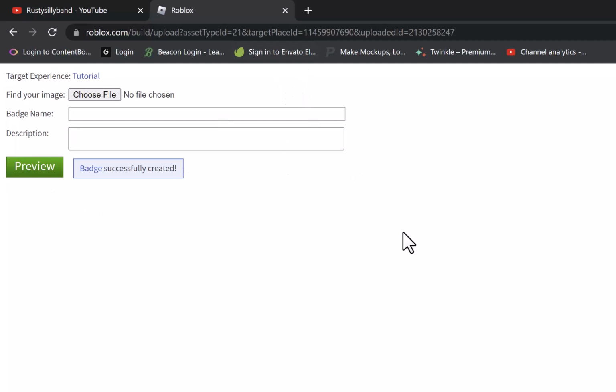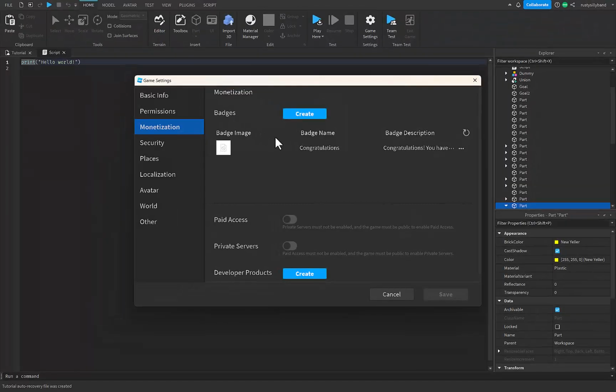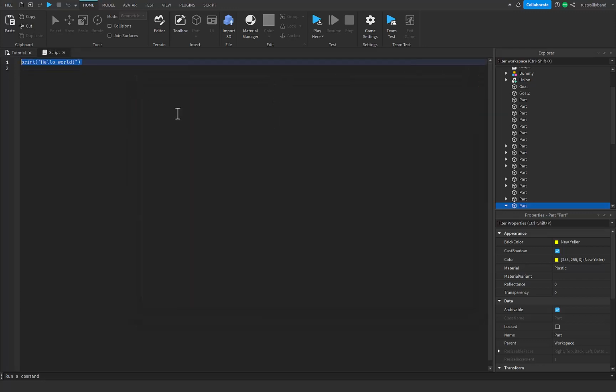Now, if you just go back over to Roblox Studio, you should see something like this. If you don't, you can go ahead and click on the refresh button right here. That'll refresh it. As you can see, we have our badge, name, image, and description right here. You can go ahead and click on the three dots to the right of the description and copy the ID to clipboard. Now we can X out of the game settings.